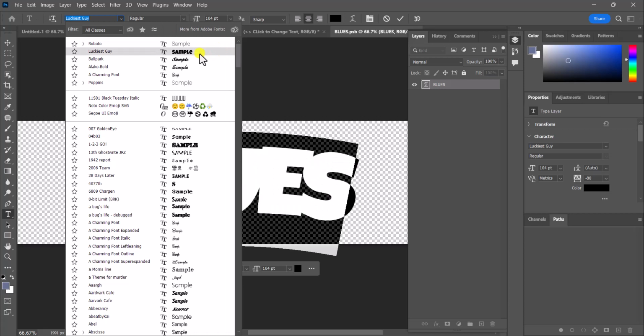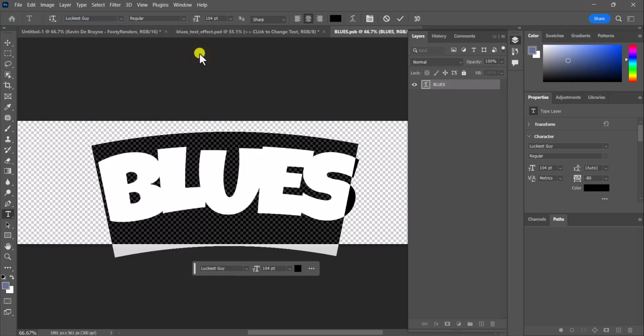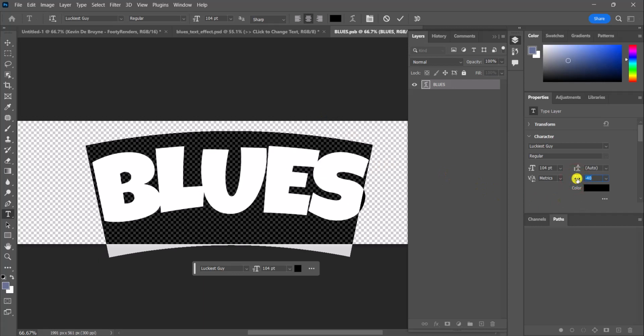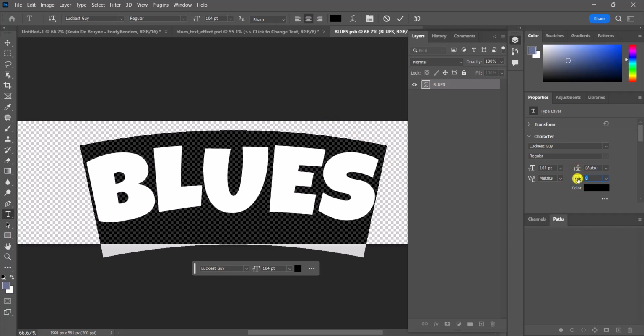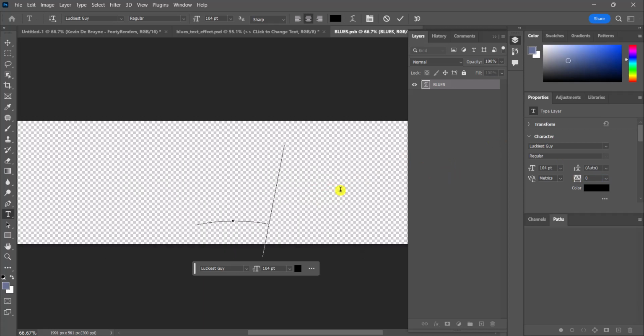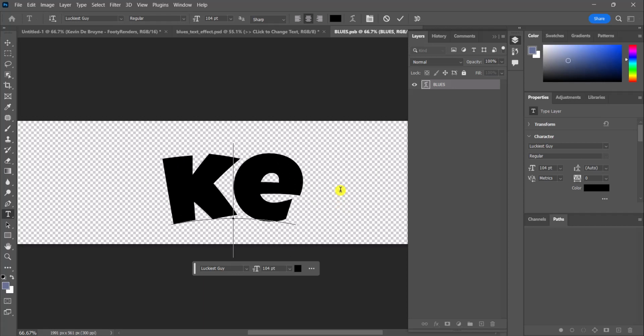This is actually one of the toughest parts, but I think this one's really simple. Okay, I'll go with Luckiest Guy. If you don't have that font, you might just go with something else. I think this one was a custom font I installed. So everything is done. I'm just going to click on that tick on the top right after changing the name.